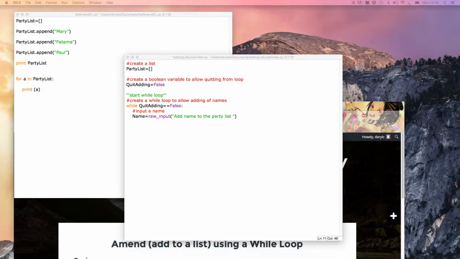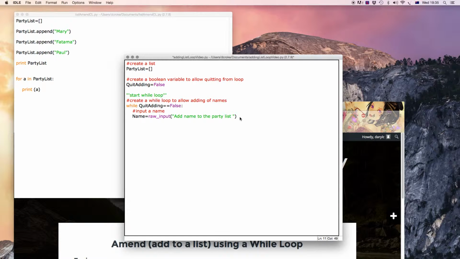So the prompt is add name to party list. Okay. And then I'm going to add another line. Here it is. It actually amends that name to the party list. Remember we had party list before? It actually adds that value, whatever you wrote in here, to the party list.